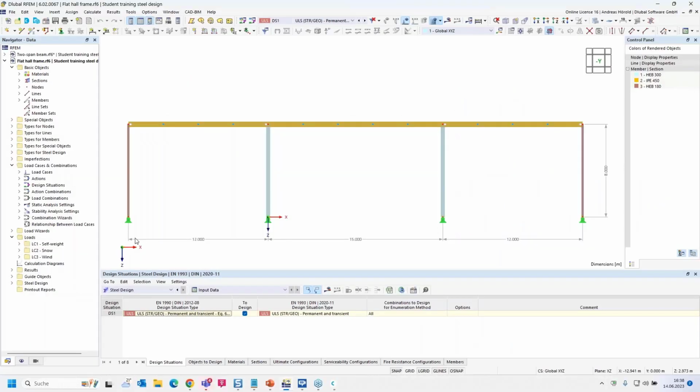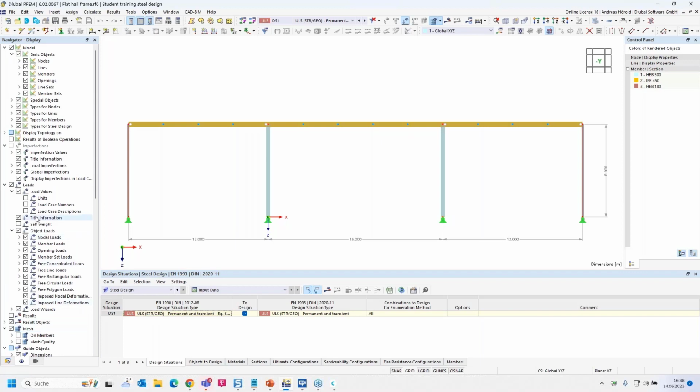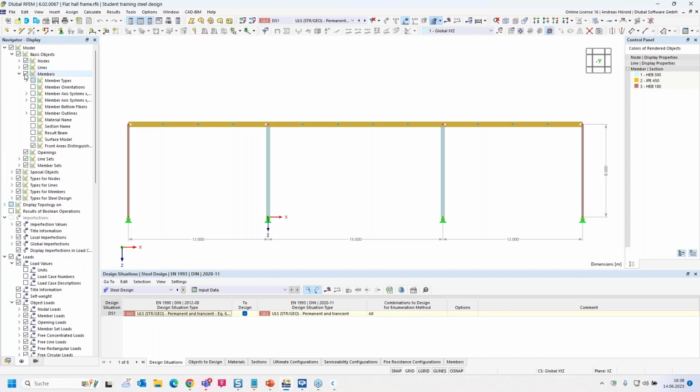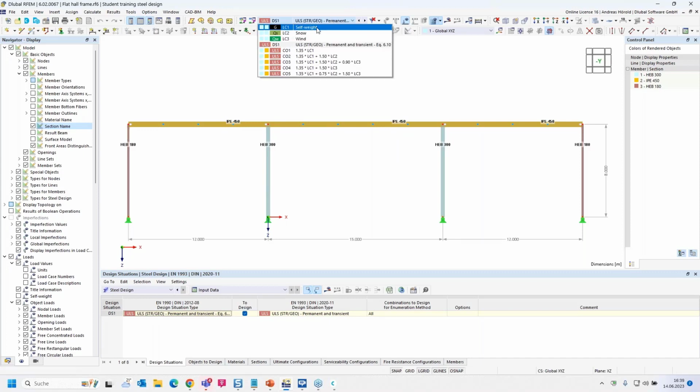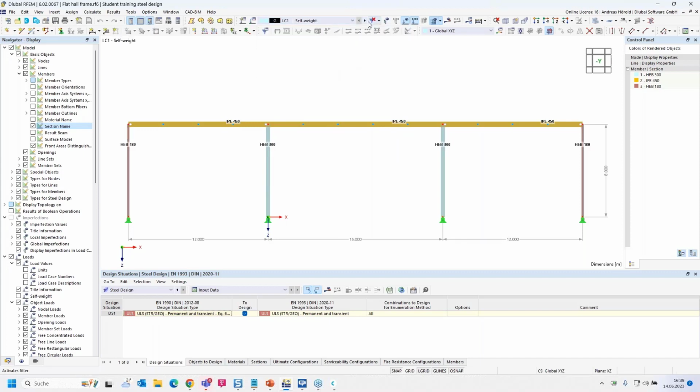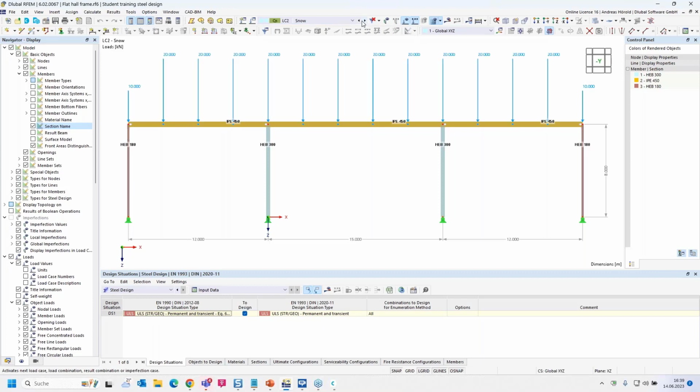So let's turn back to RFEM. So that's the model. I go left at the bottom on the navigator display, and I check for the members. So the section name. Then you can see the different cross sections. Okay, so then the load, that's the self-weight load case, the snow load case.